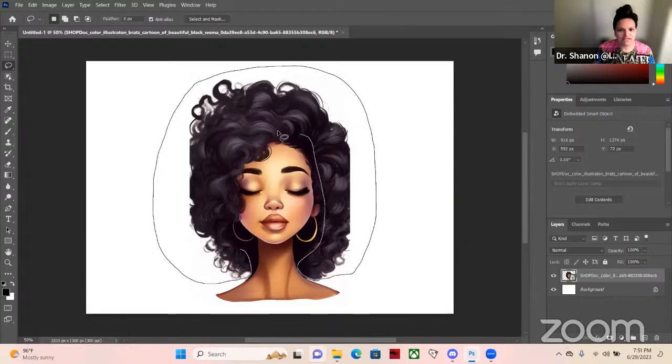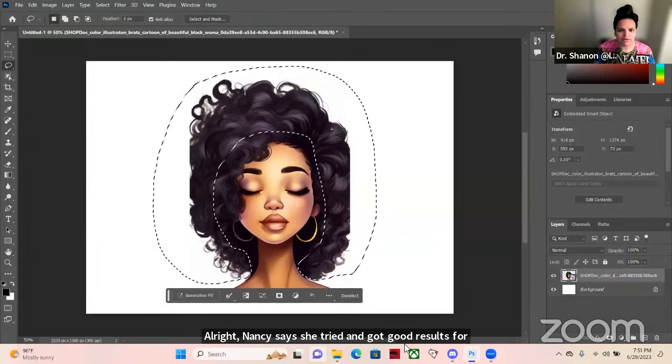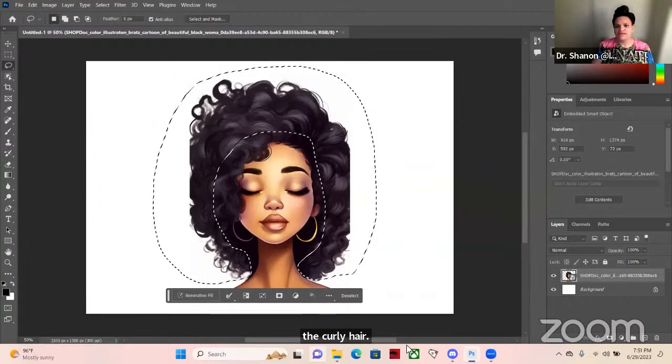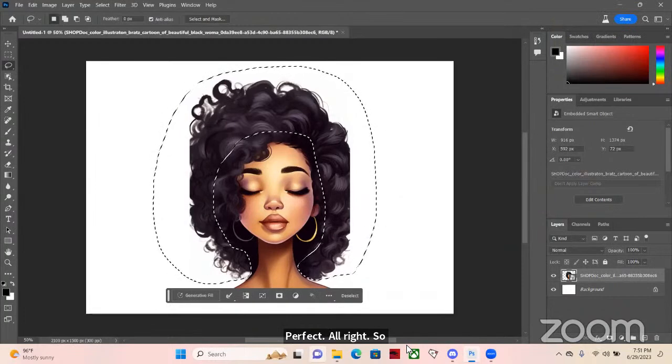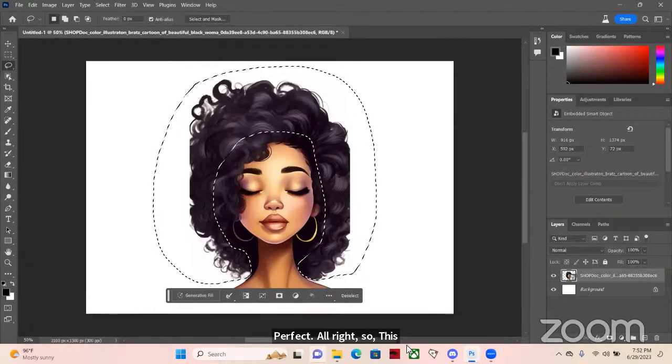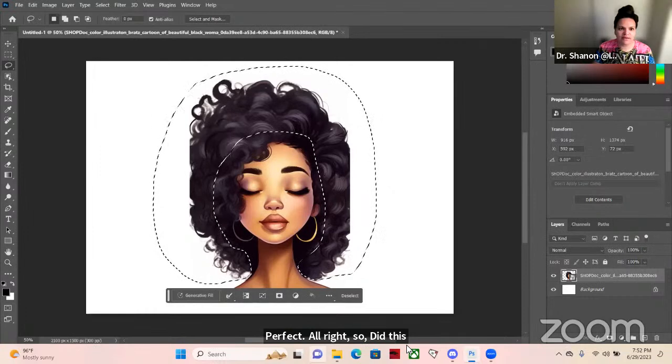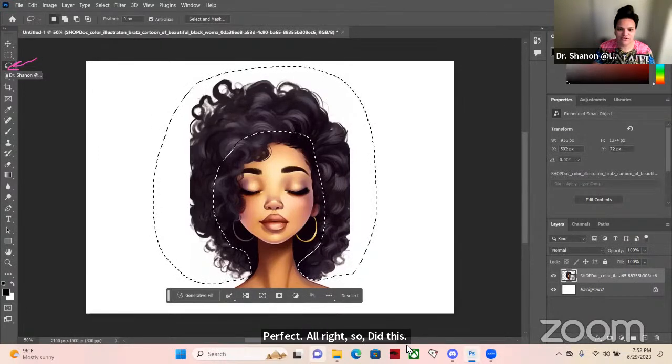All right, Nancy says she tried and got good results for the curly hair. Perfect. My problem was it was trying to do the square. Okay, that's perfectly fine. You've got the right tool now. That was the lasso tool. Go ahead and hit generative fill.